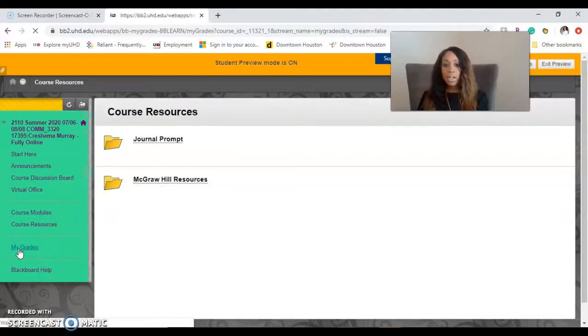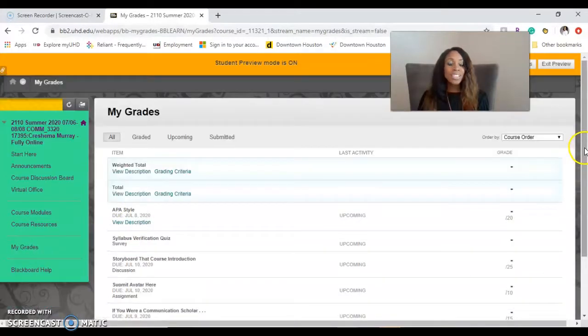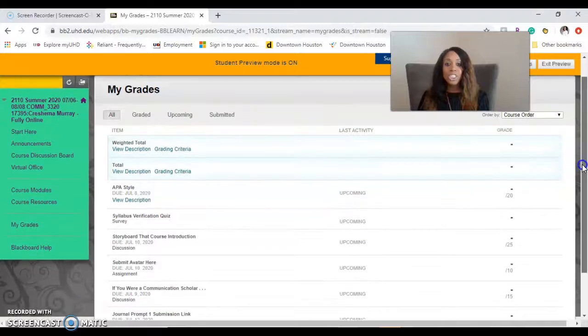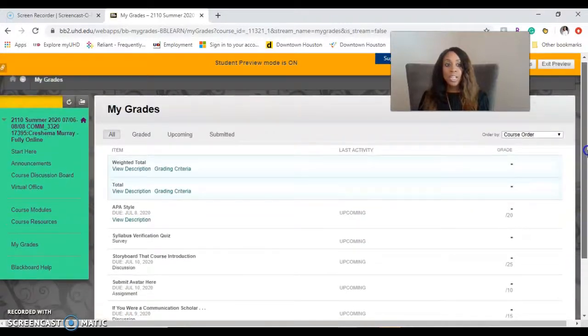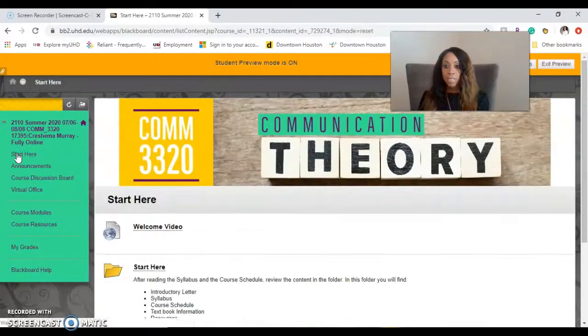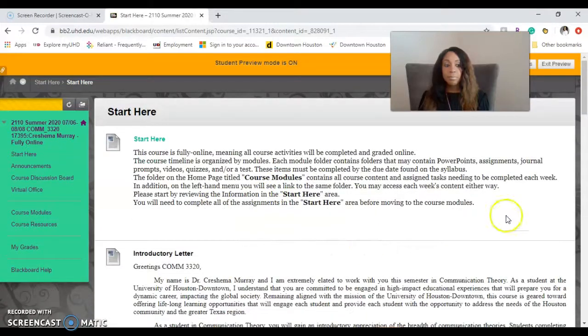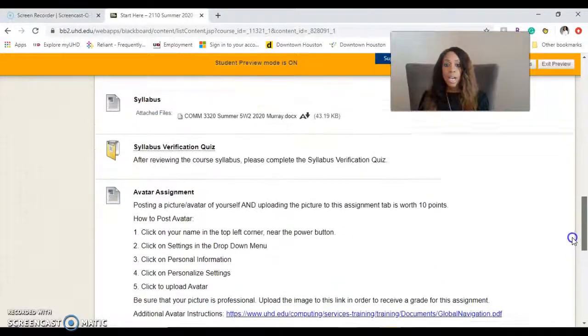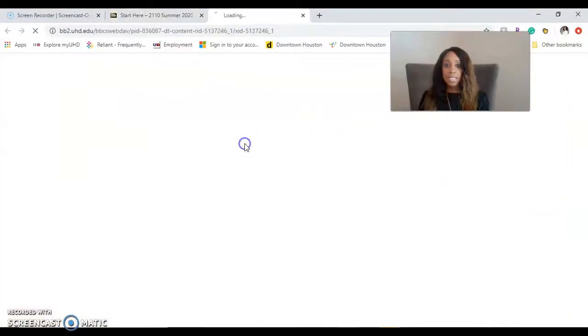And then lastly, my grades. And so I always like to say that my grades tab can sometimes be a cheat sheet just to remind you what assignments you have upcoming. So I'm going to go back to the Start Here button, and I'm going to click on our syllabus for our class.